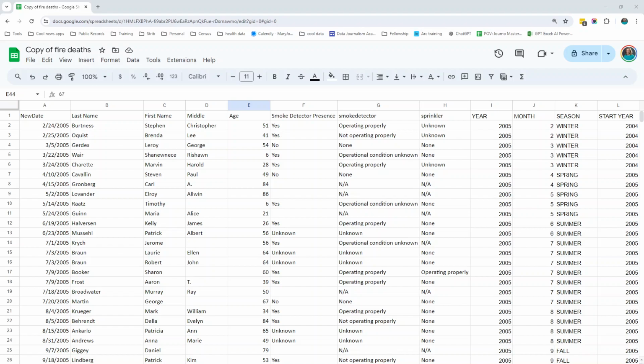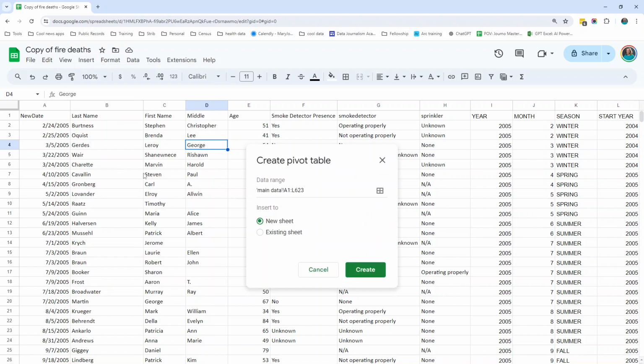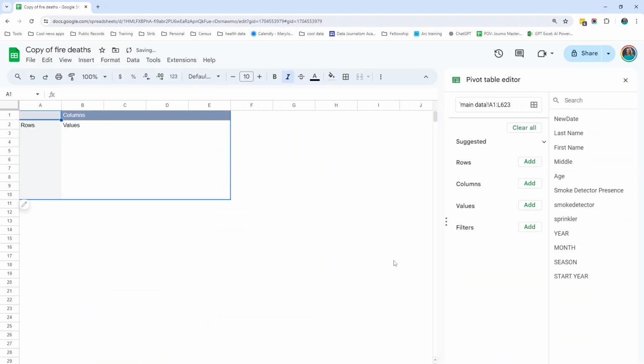So we could, for example, figure out the average age of the people who died each year. And because we do have an age column here, we'll base this on the calendar year instead of those winters that we were doing. So we'll use this year column. We're going to insert a new pivot table, and think about your question. What was the average age of the people who died each year?